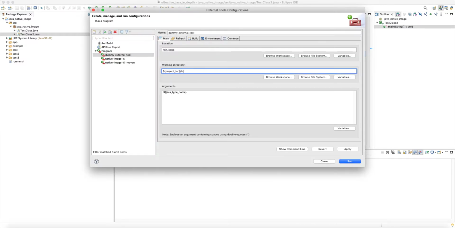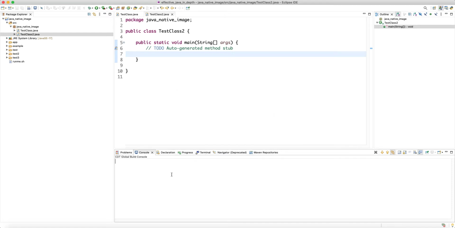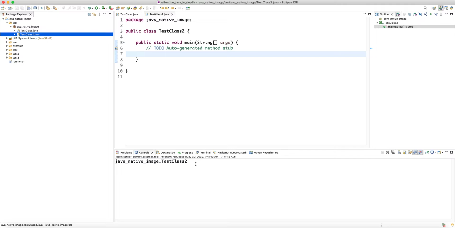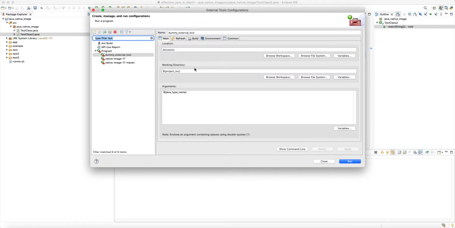Now, if I don't set this to the bin directory, let's see what happens. And now it cannot find it, right? Variable reference empty selection, something like that. Let's try to run this again. Oh, it still works. So the Java type name works. You don't really need to point this echo command to the bin directory.